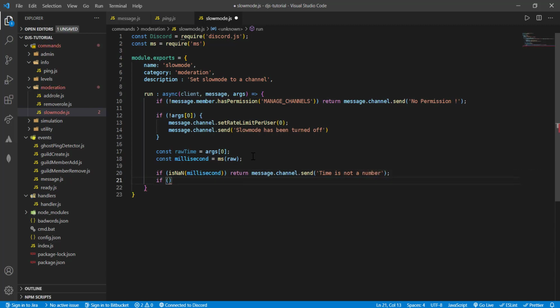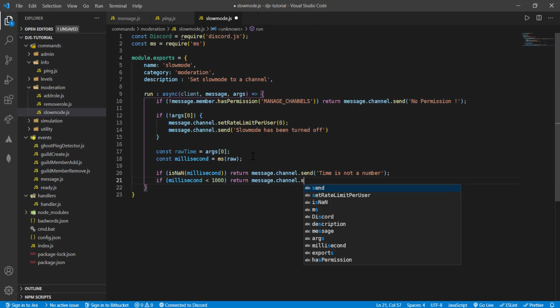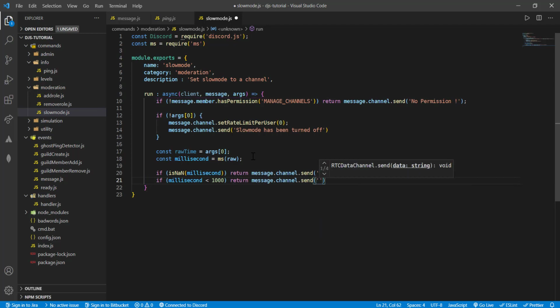If millisecond is less than 1000, return message.channel.send minimum time is 1 second, not less than. Yeah, I was thinking about the word for it.